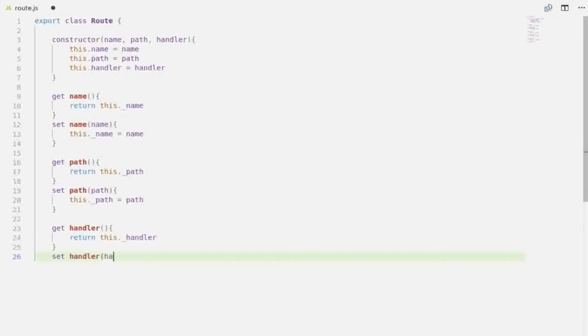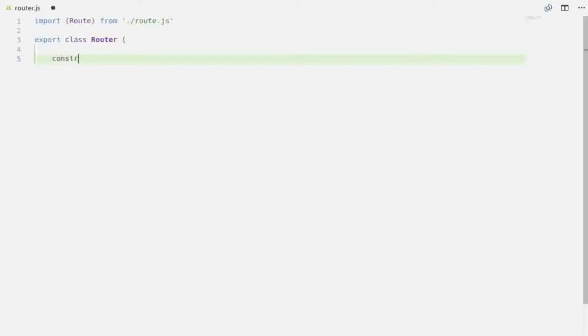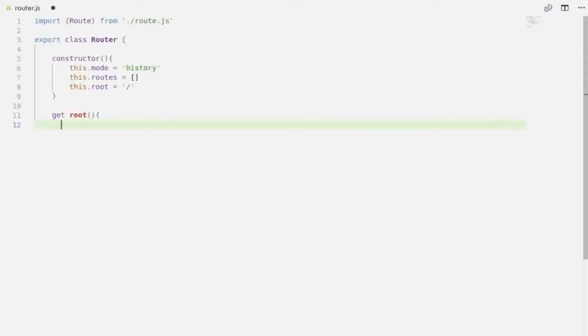We initialize them and also create the getters and setters. Now after creating the Route class, we'll be importing it into the router file. Here we create the Router class. It also has three properties: mode, routes, and route.